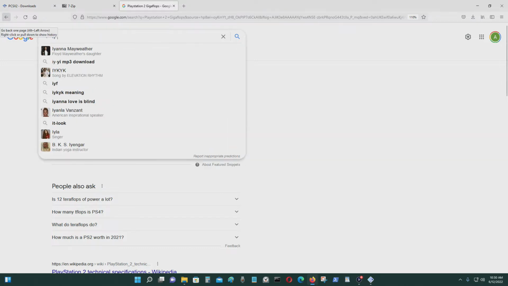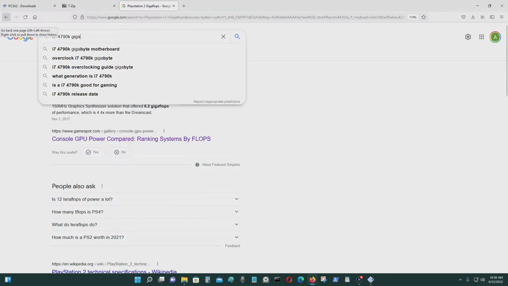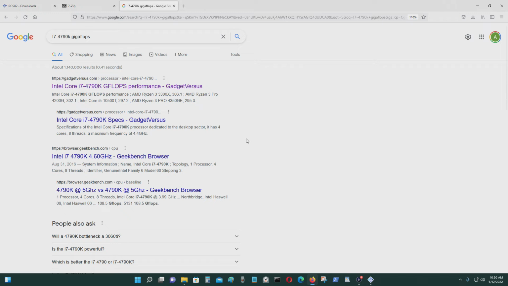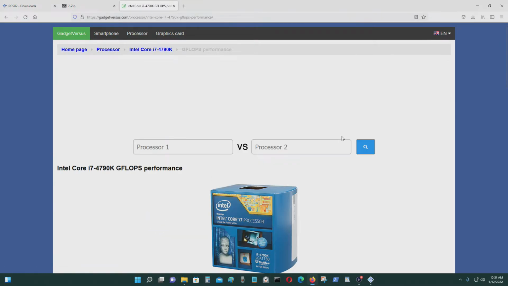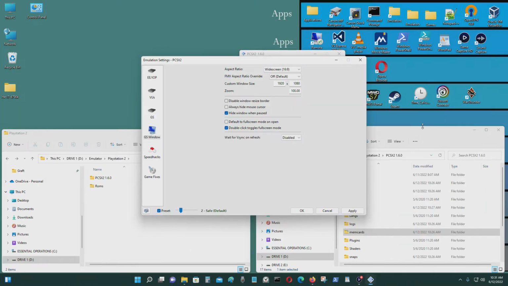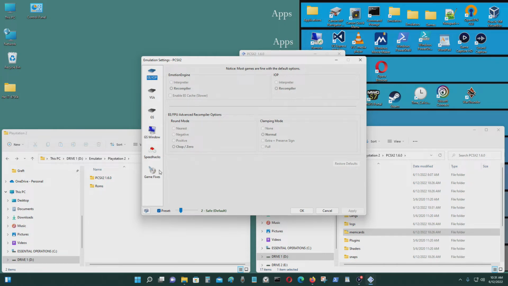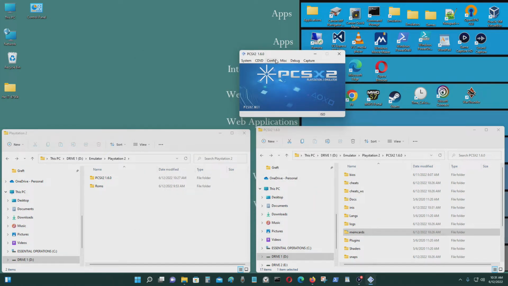So let me see how I set it. Gigaflops means floating point calculations per second. That's all it means. This one is capable of 267.4 gigaflops, so more than capable of running a PlayStation 2 emulator. Not going to have any problems. Okay, I think that's it for that.